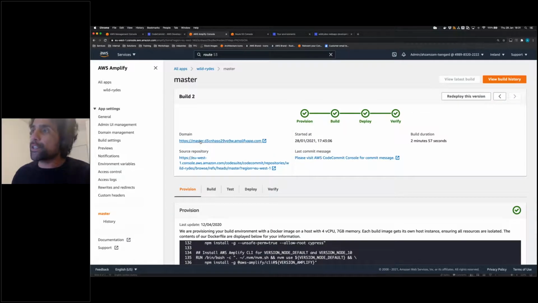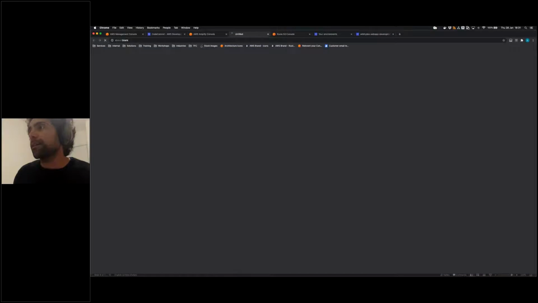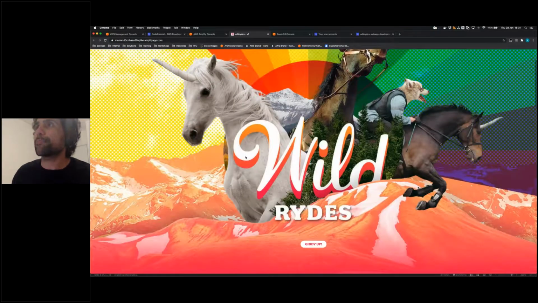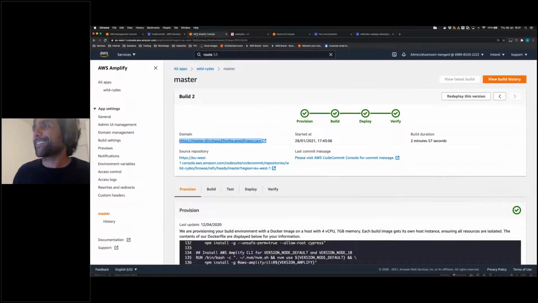And then here you'll see the domain for Amplify. You can see that it's not very user-friendly. And then this is the source repository that Amplify is connected to. So any change to the source repository, Amplify will automatically detect this change and deploy the application. So if we click on this, this is how the application looks. You can book unicorns with the application. As you can see, it's not very user-friendly.